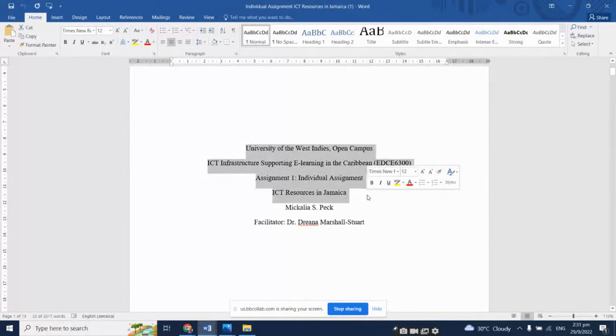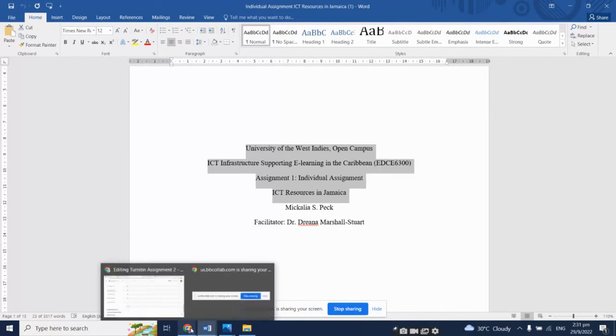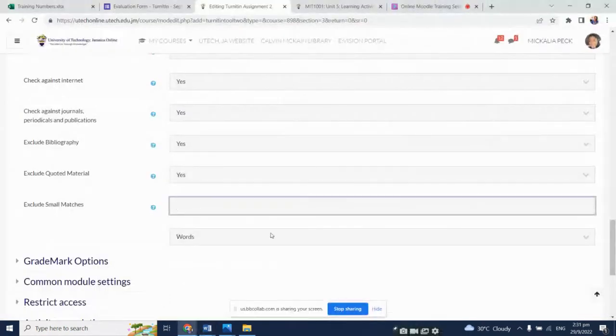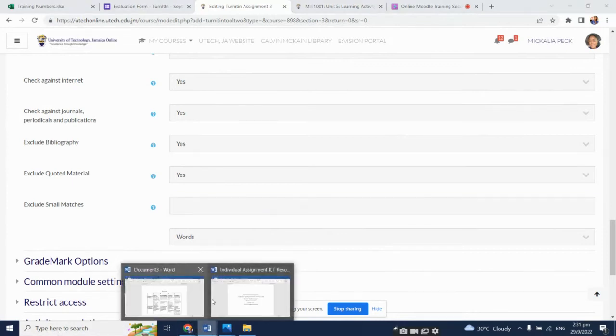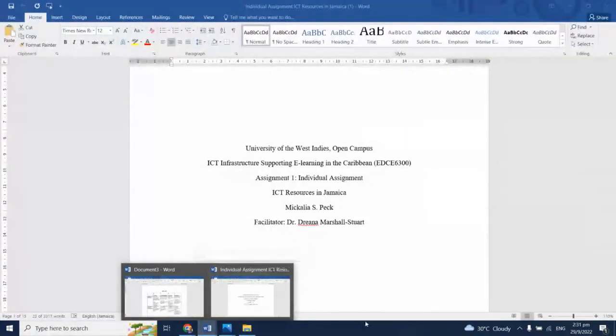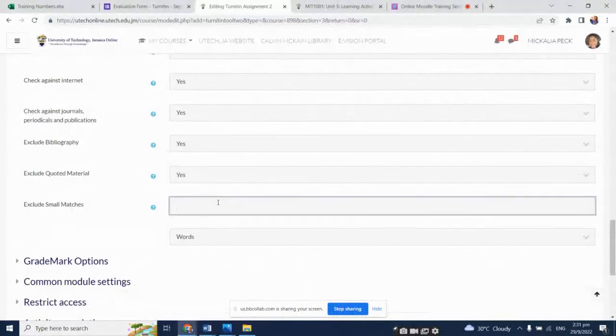This is about 15 words. We don't want Turnitin to pick this up on everybody's cover page and think that the students are plagiarizing. So what we normally do, and of course this is just an example, there are many other instances in which we might have occurrences of same, is to tell Turnitin to exclude small matches of 10 to 15 words. 15 might be pushing it a little bit, but in a case like this, you can see why it might be important. So we normally put exclude small matches of 15 words.